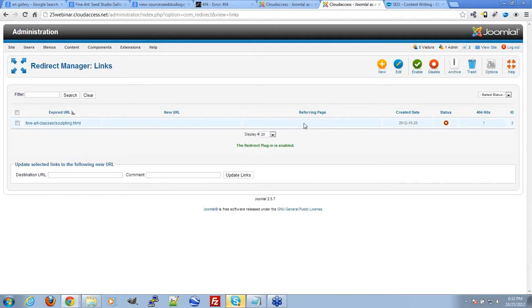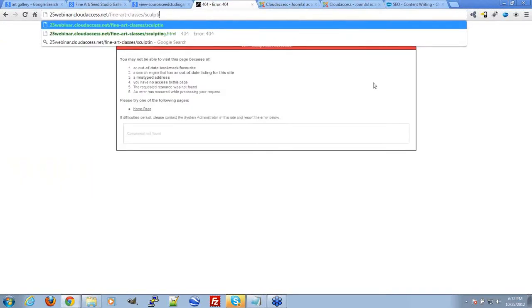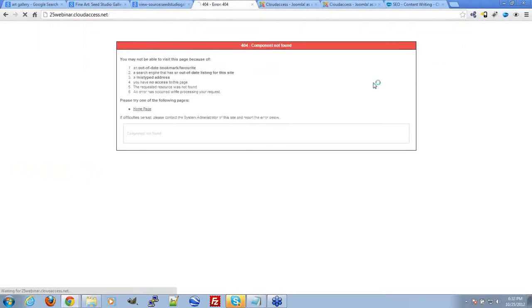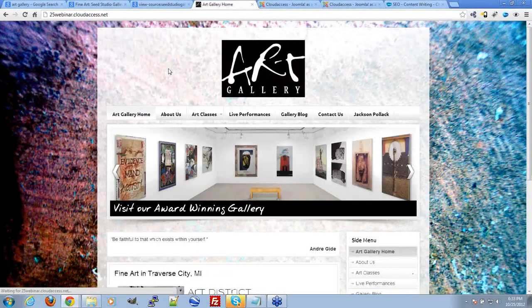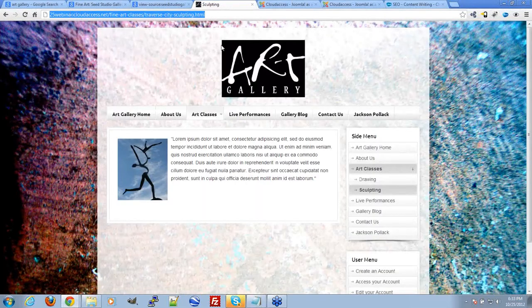And what I want to do is make it so this page gets redirected to the correct page. All the traffic from now on will get moved to the correct page. So let's go ahead and go to the correct page here. I can just go back to the home page and follow the correct path to get there. Classes, sculpting. See, we've got Traverse City Sculpting.